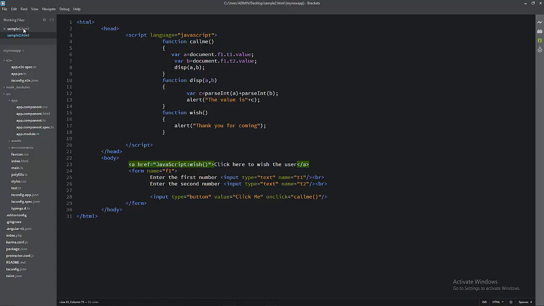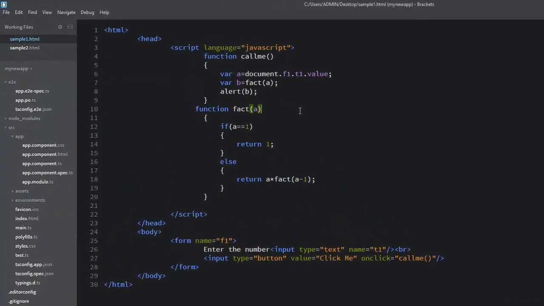One more thing we'll see is the recursion program, which I've already written in order to save some time. Inside the form tag, I've created a text box and a button. In the button, I'm going to call a function known as callme. Inside callme, whatever I enter in the first text box, I'm storing in a variable A. After that, I'm calling another function known as fact, passing a parameter A. Now this fact function call goes to the function definition over here.